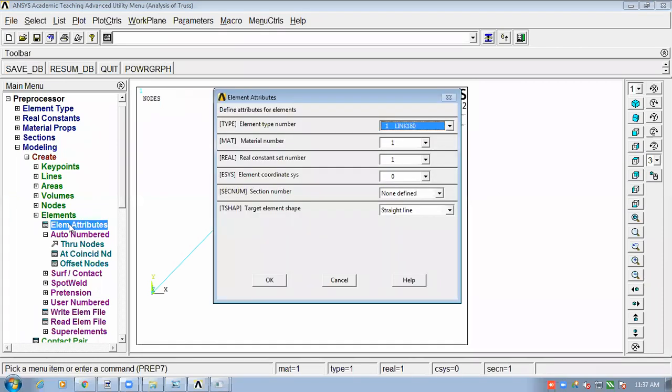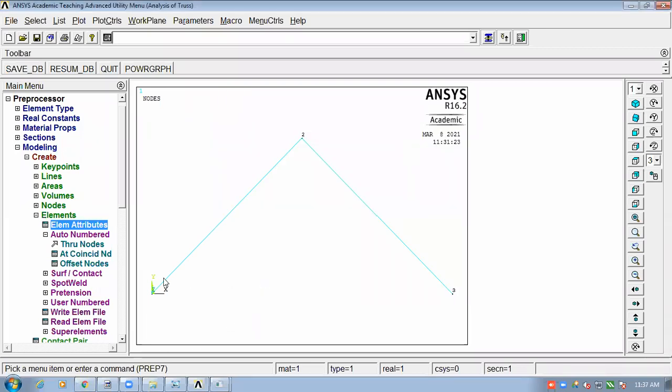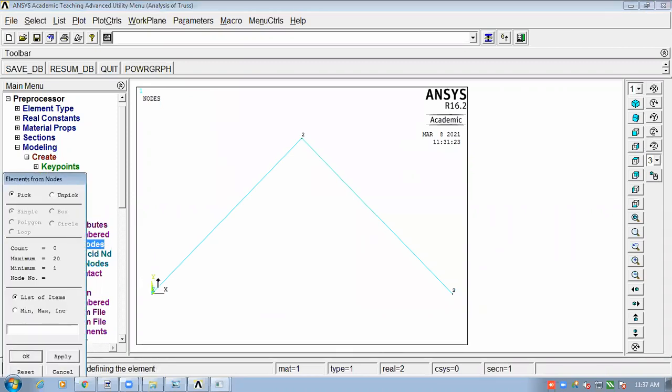So I'll go initially to element attributes. Link is 180 only, material is 1 only. Here I need to change the real constant set number to 2. So I'll say okay. Now I have set the properties. Now I will connect, so I'll go to through nodes.